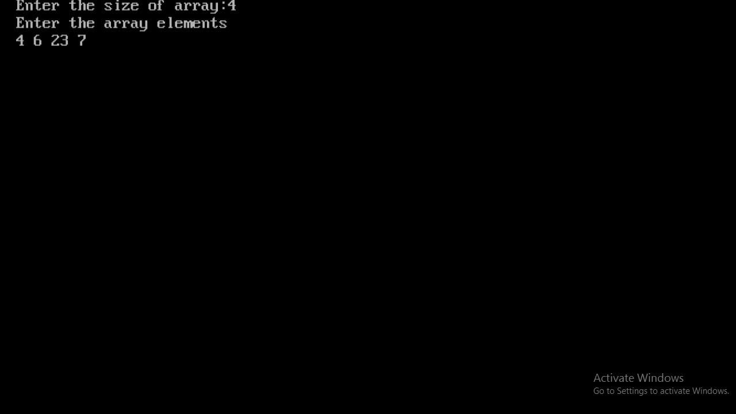Okay, we have input the 4 elements in the array. Now we'll check what will be the output of this program. So the output is like this, that is all the array elements are displayed, and after that we have a statement, number of elements is equal to 4.